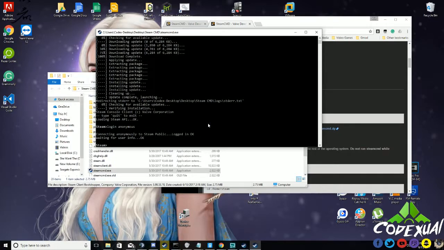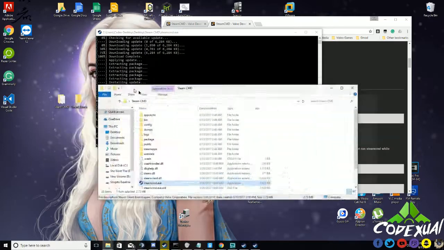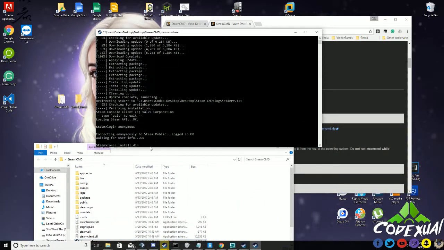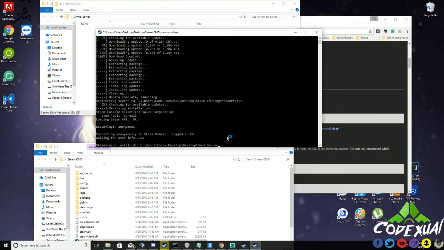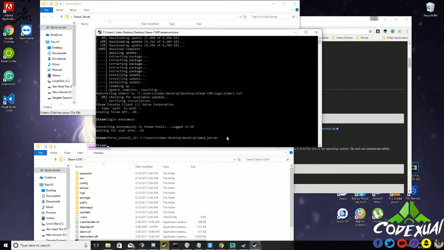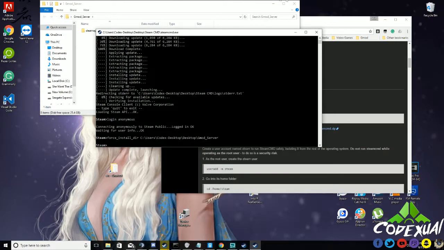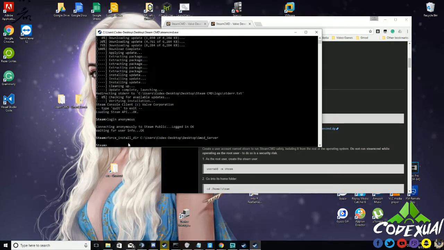Next thing is going to be force_install_dir, short for directory. This is where you're going to hit space, then get the Gmod server folder, get that file path, right click, and copy paste. Go ahead and hit enter. Next thing is, go ahead and close out of that.